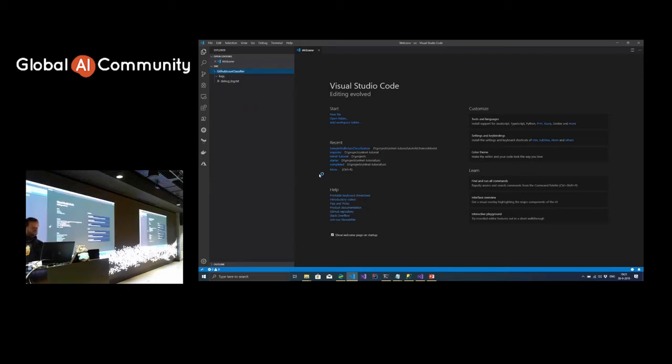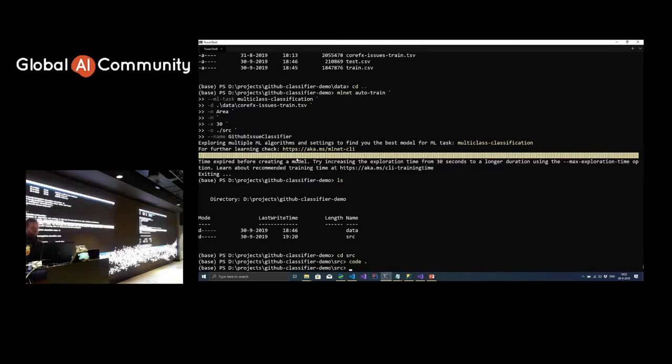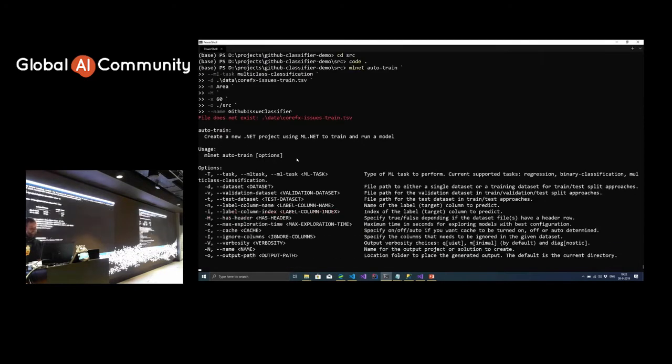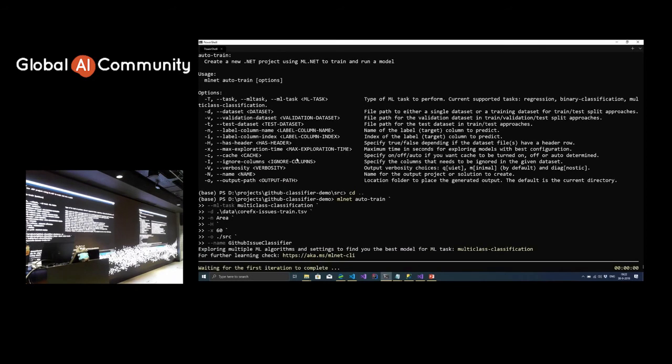Give it a second. Set it for expired before creating a model. Oh, yes, indeed. We need to give it more time. Give it a minute. Oh, yeah, and I'm still in the wrong folder, but let's give it a minute. And the good thing is I came prepared. To be honest, this takes a little bit of time. My data set is too big for a model in 30 seconds, but you get the idea what's happening over here.